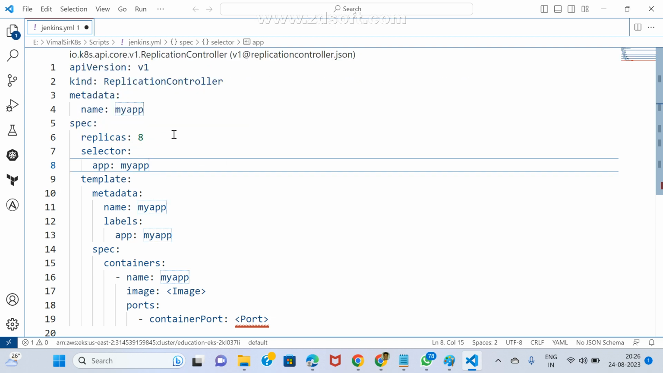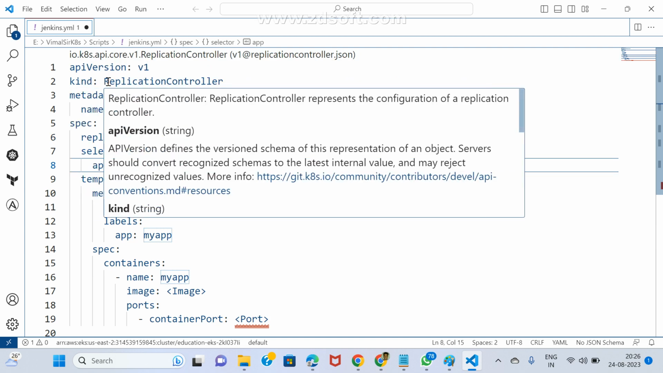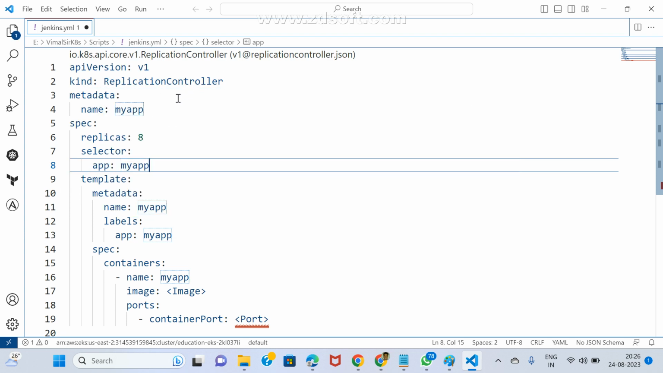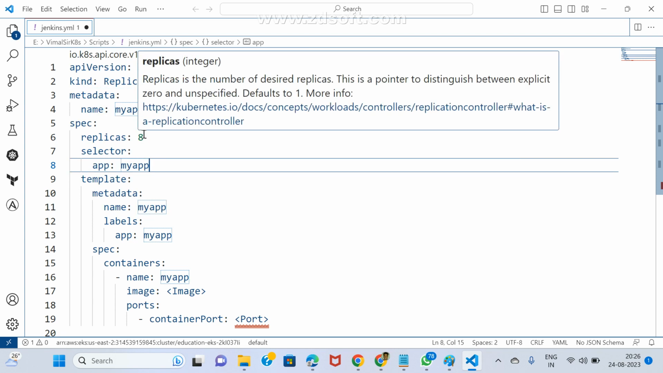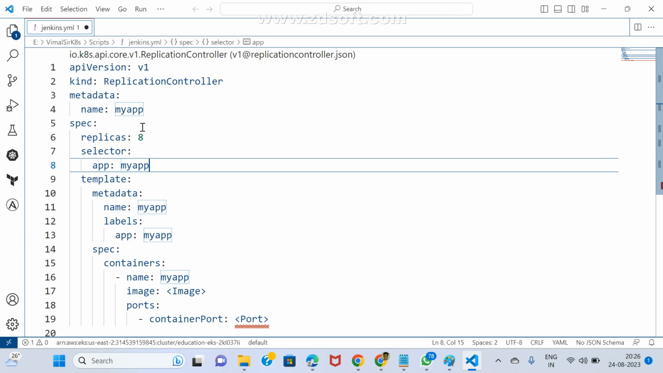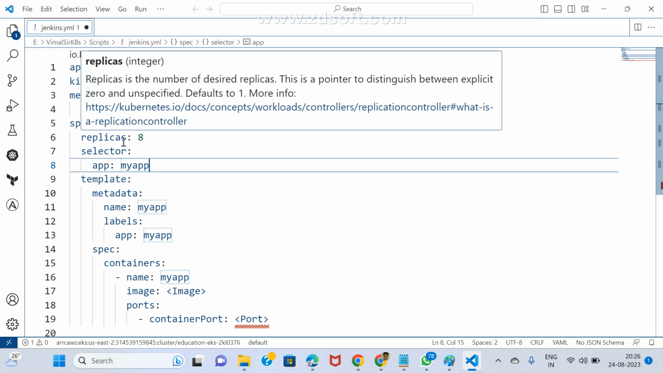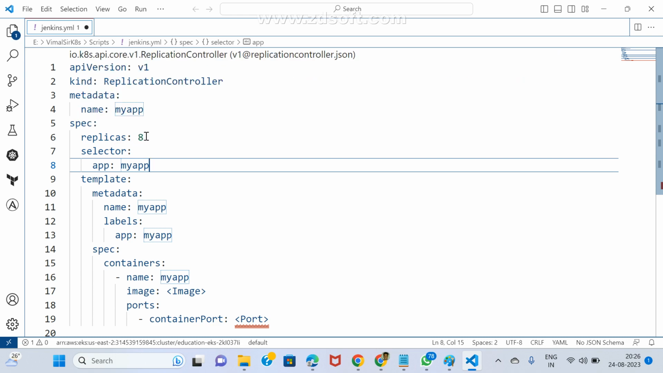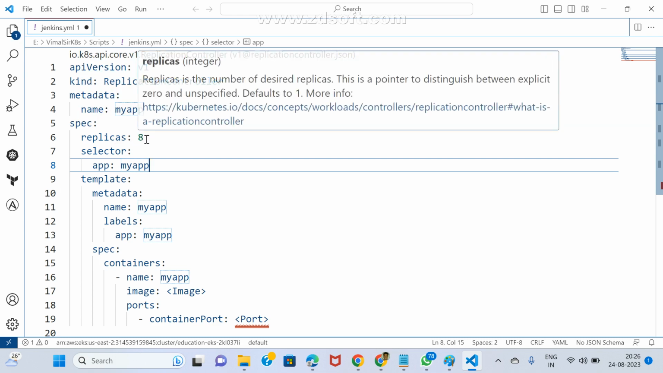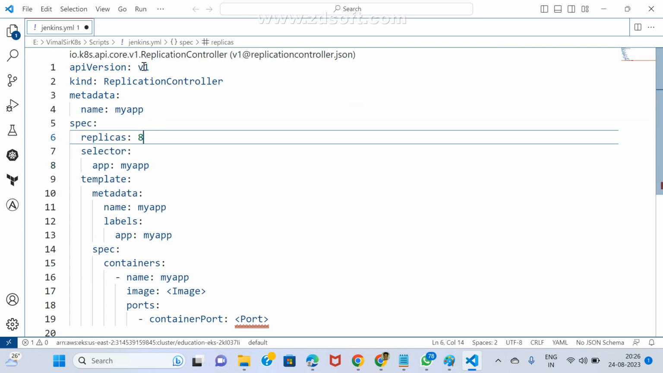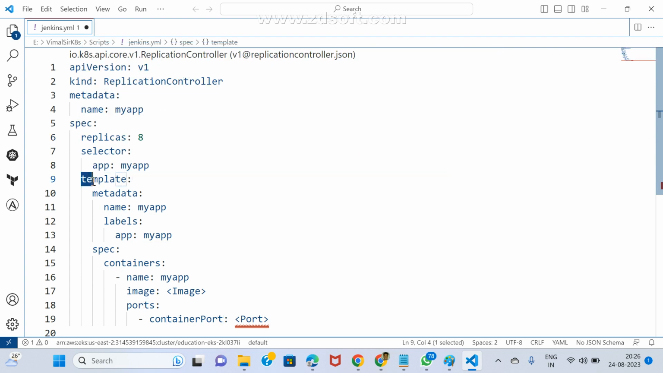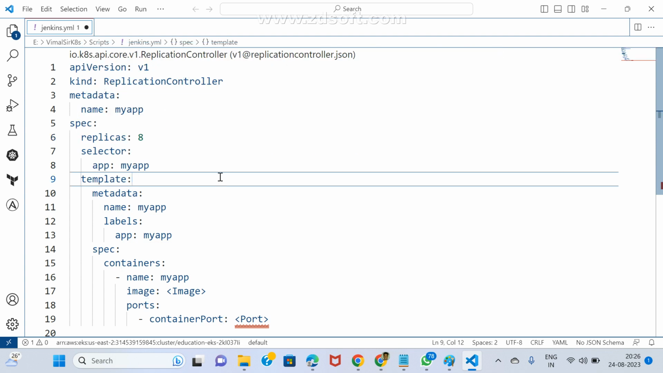I'm telling you, the replication controller is taking care that at any specified interval, the specified number of pods will be maintained. How many pods will be maintained? These are the duplicate copies. Only eight pods. You may ask me, sir, where is the pod information? Wherever a template is there, please observe, somewhere a template is there or not.